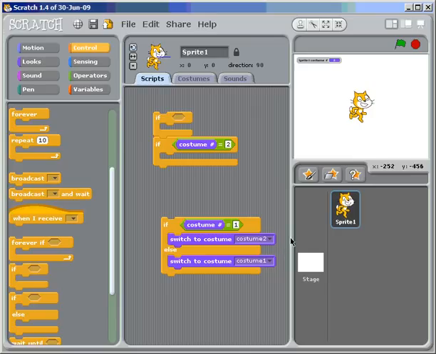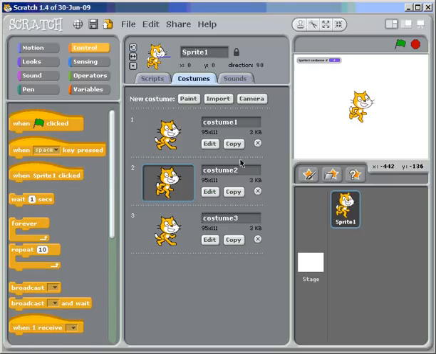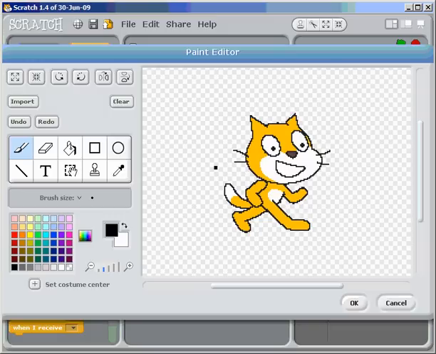All right, this one's a little bit more complicated. First, we're going to make a third costume. Click on one of the costume one or two, click on copy. And then when you see costume three come up, click on edit and change the cat sprite in some way. I'm going to make it so it's closing its eyes.